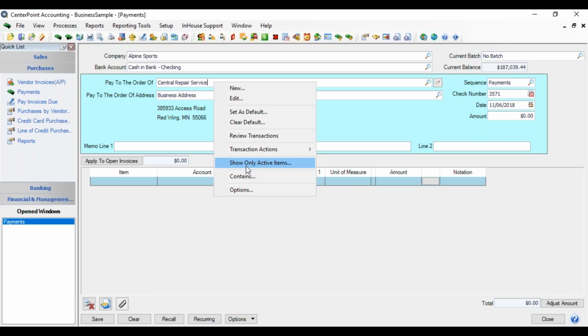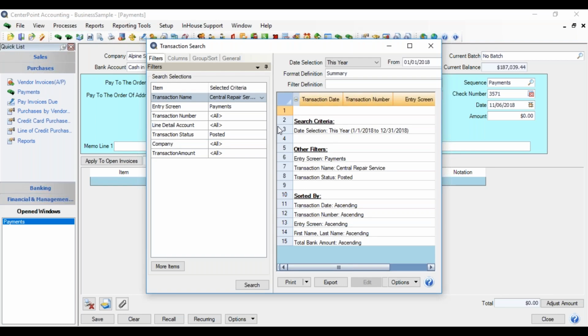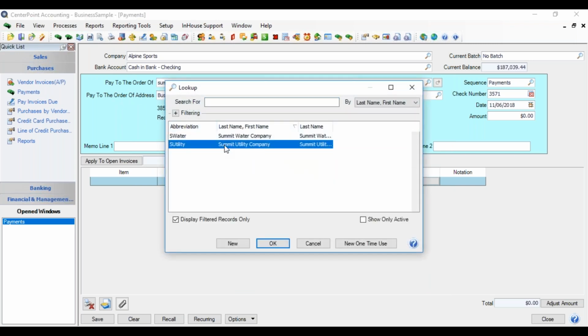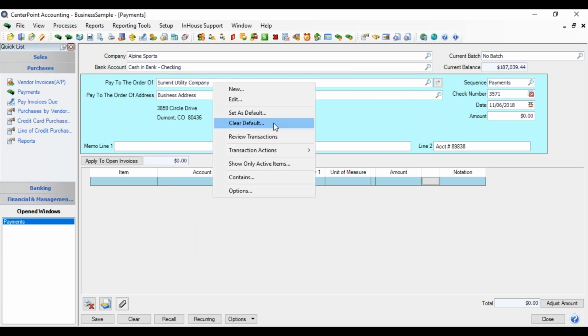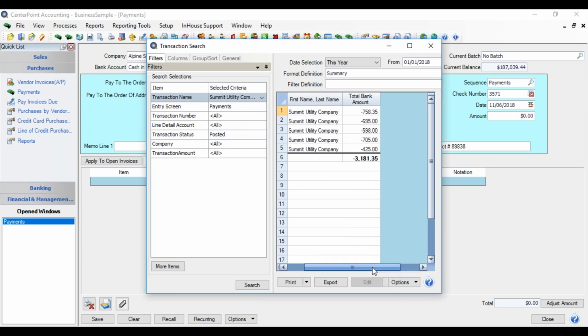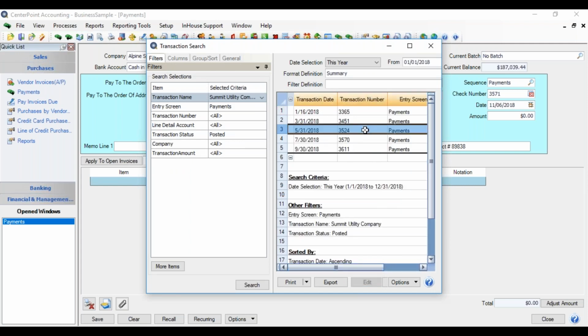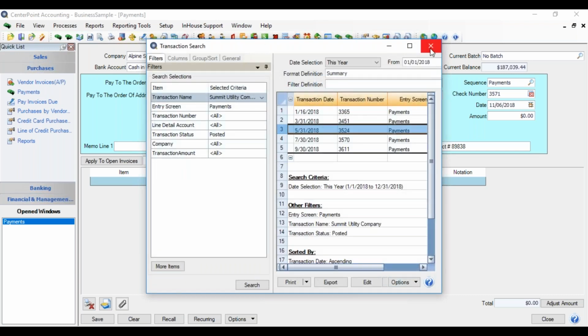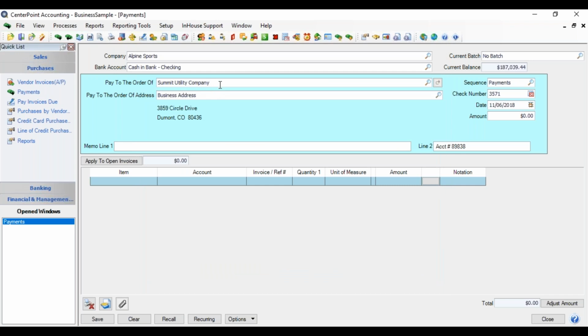Another option on the right-click menu is to review transactions. So for this particular vendor I selected, if I click Review Transactions, it would bring up all the transactions that were to that particular vendor. Let's pick a different vendor, and I know I have some entries in here for Summit Utility Company. If I right-click and click Review Transactions, here are all the transactions that have been entered for that particular vendor. And I could double-click and edit that transaction, make any changes if I wanted to, resave it, or just browse through the transactions to see what had been used in prior entries.